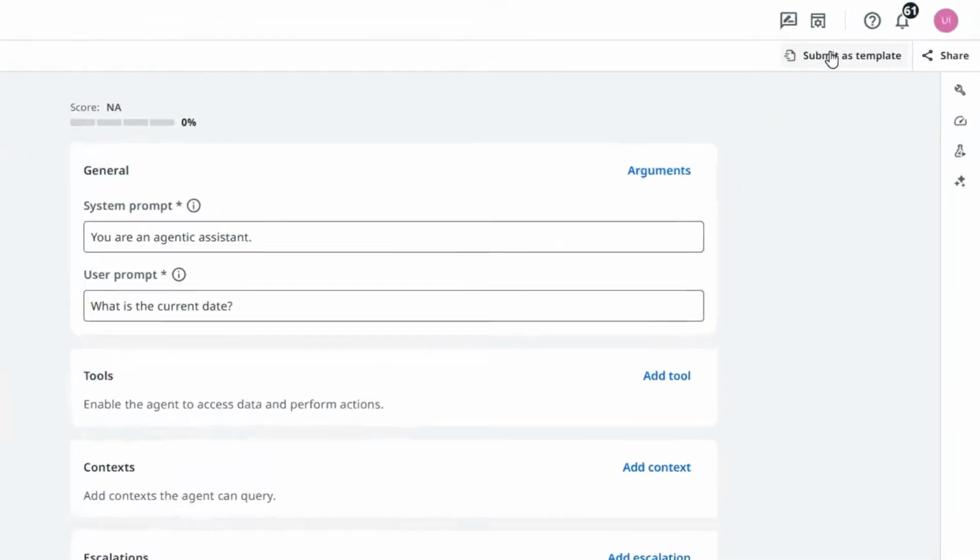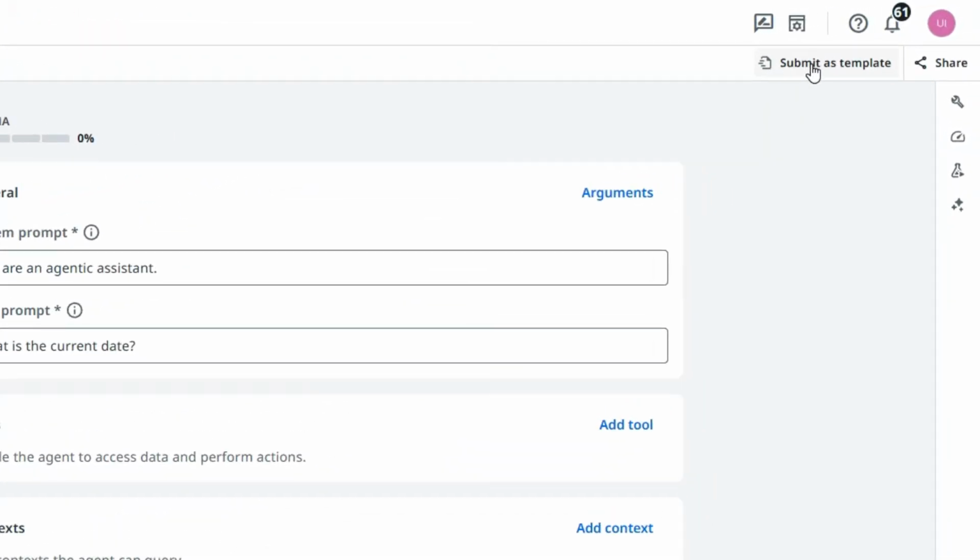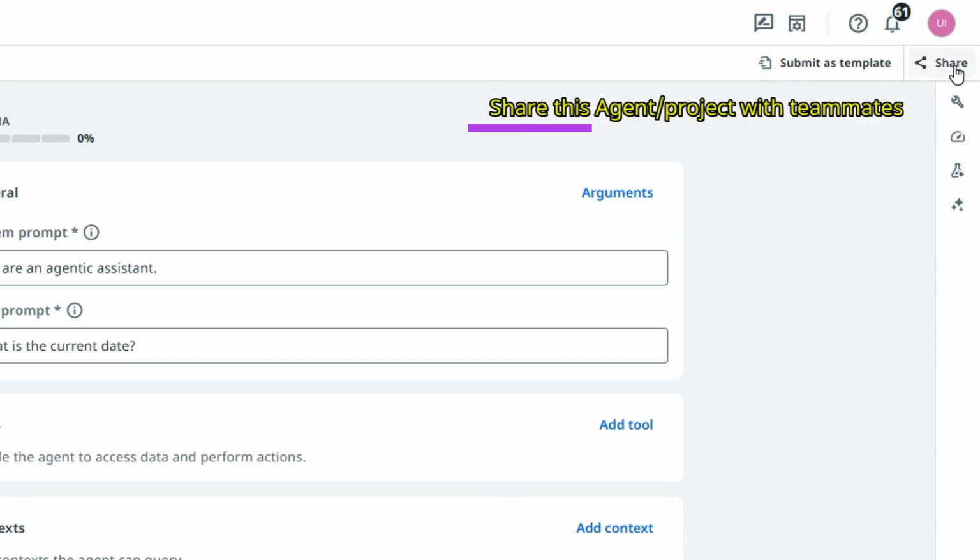Here you see submit as a template. Using this, you can submit your agent, this project, as a template, so you can save this as a template so that it can be reused later, or you can share that with others. We have an option, share. Share is like sharing the project with other team members.